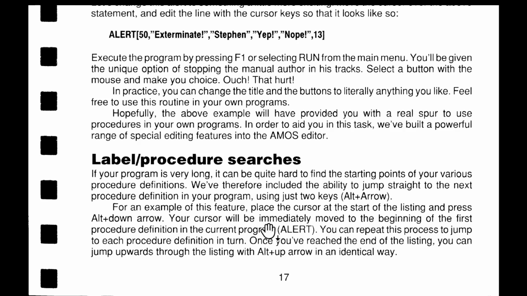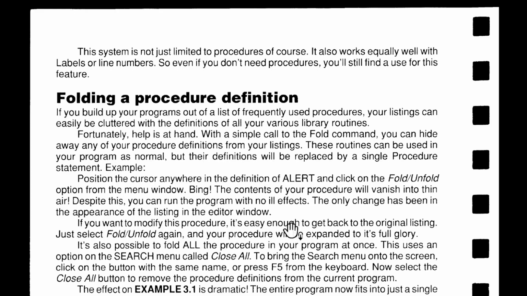For an example of this feature, place the cursor at the start of the listing and press Alt plus down arrow. Your cursor will be immediately moved to the beginning of the first procedure definition in the current program, Alert. You can repeat this process to jump to each procedure definition in turn. Once you've reached the end of the listing, you can jump upwards through the listing with Alt plus up arrow in an identical way.